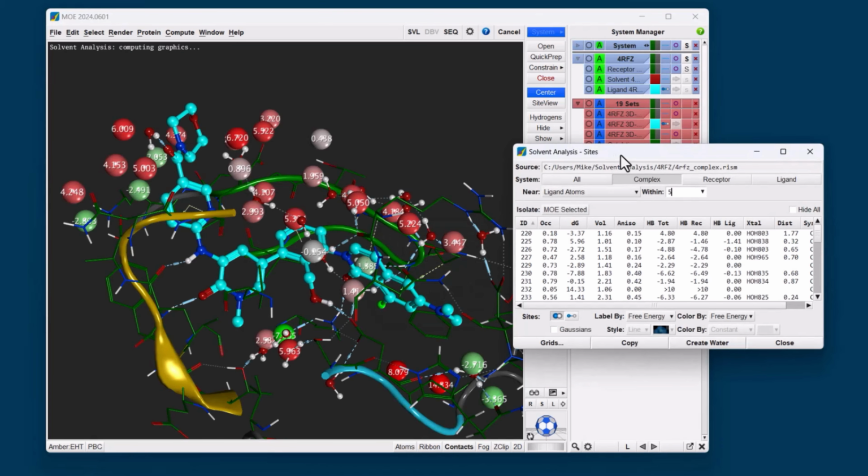The Solvent Analysis Sites panel appears, and our predicted waters are shown as red, green, and gray spheres in the main Mo window. If you run Solvent Analysis yourself and you do not see these spheres, contact us at support@chemcomp.com, and we'll send you the script you need to see these spheres. The Solvent Analysis Sites panel controls the spheres, the predicted water sites, in the main Mo window. At the top, you can select which system you want to visualize. Currently, we're looking at the waters for the protein-ligand complex.